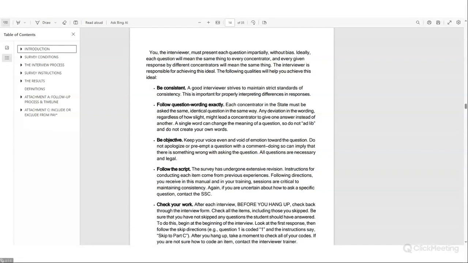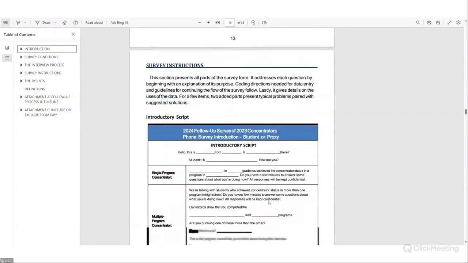Once you have collected all of your survey responses, you want to check your work, check through your forms before you hang up with the concentrator, review any items on the survey form that you may have skipped. And then you want to stay in contact with your staff just in case you may have questions or you are unsure how to code an item on a survey. So that's going to bring us to the survey instructions.